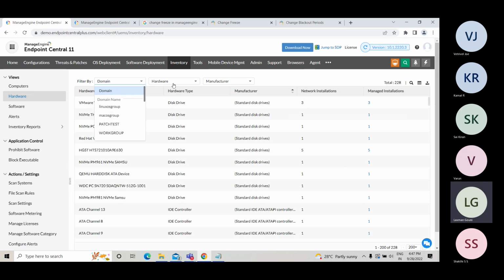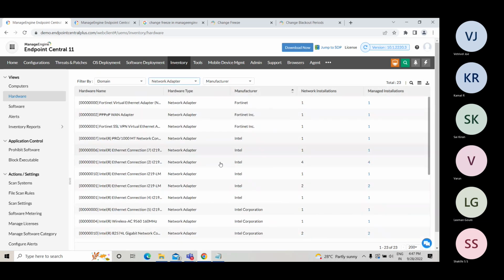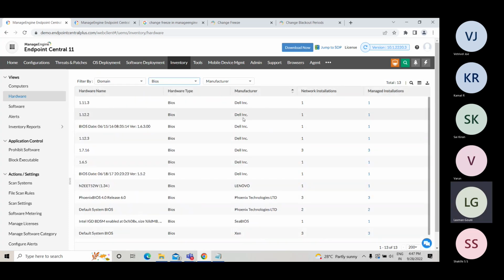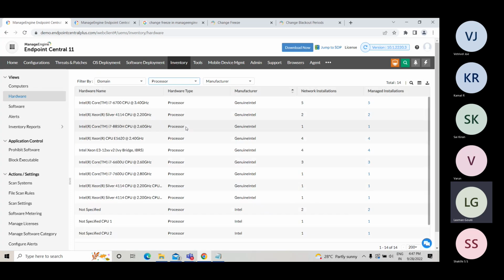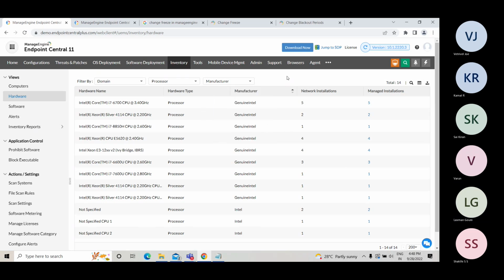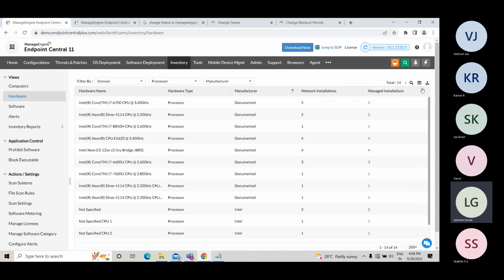Again, domain-specific, hardware-specific, battery, BIOS, drive, keyboard, and all those filters you have. With respect to NIC cards, only NIC card information will be there. With respect to BIOS, only BIOS information will be there, and so on and so forth, for us to differentiate the data according to what we want to view. And also by manufacturer like this. Here as well, you have the field selection, and you can also export if you would like to.